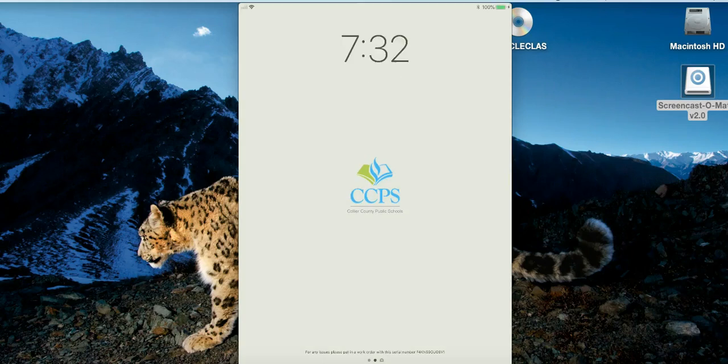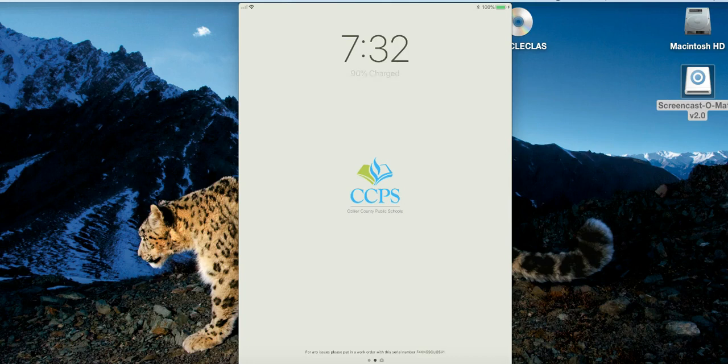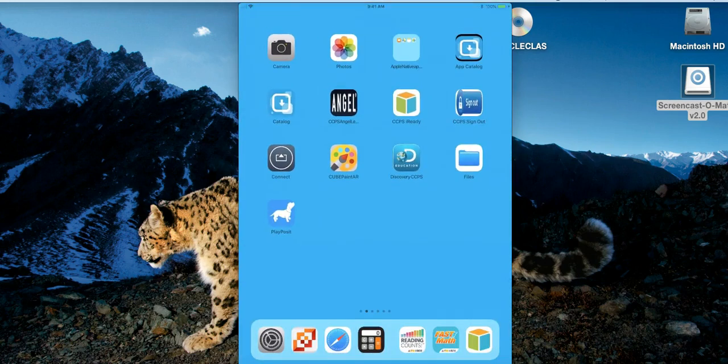Today we are going to go over the do's and don'ts of our CCPS iPads, and I'm going to review with you a few apps that you're going to be using most frequently in your classroom. We're going to open our iPad by clicking the home button at the bottom, and we are brought to the main page.